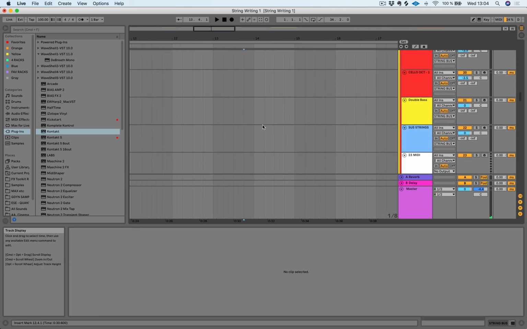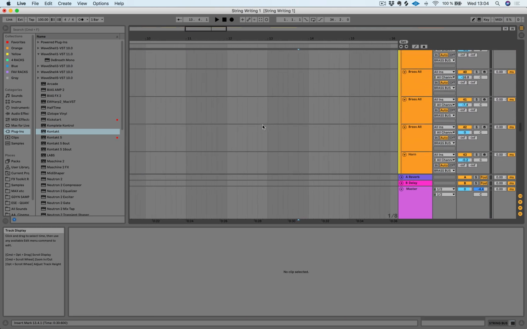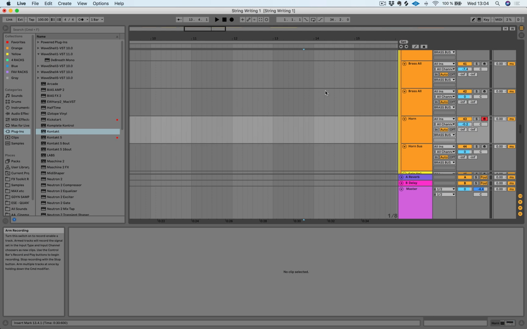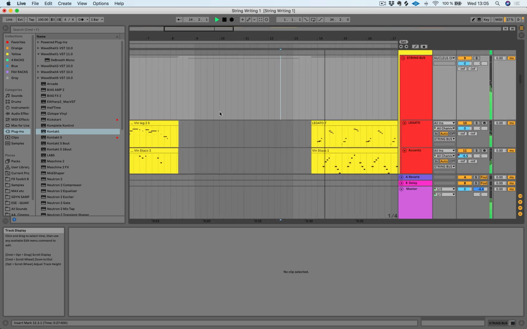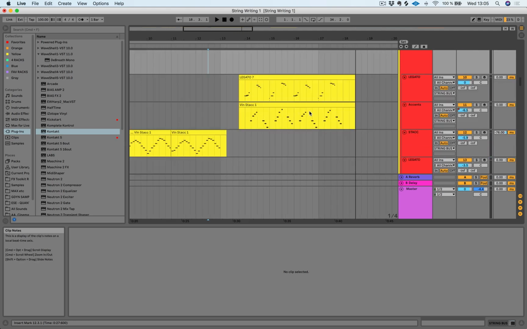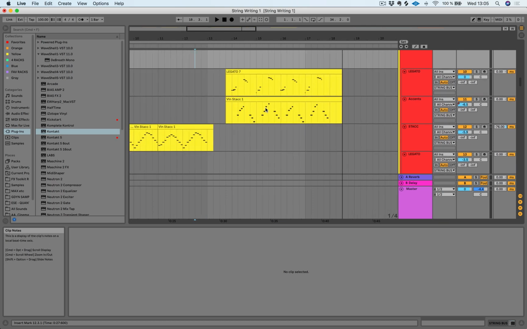Let me just play a little horn melody as well over that, just to give it even more musical context. Let's see. Very rough, but you kind of get the idea. The strings sound way more alive and less robotic in the background.